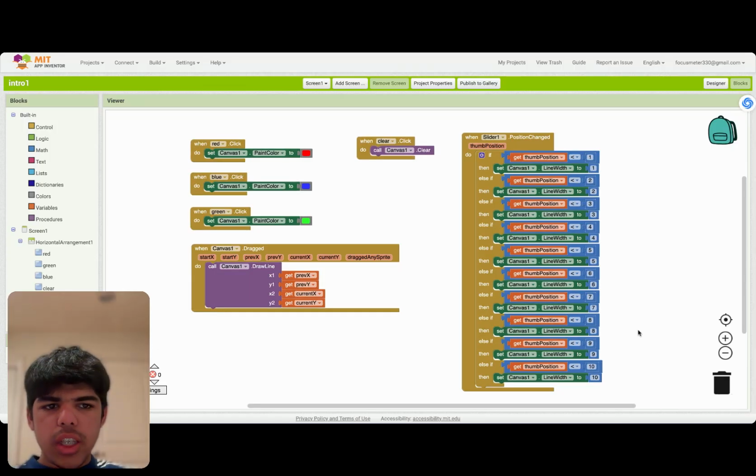So you might have a question now: if the thumb position is, for example, 4 or 3, why doesn't it trigger the first one? Why aren't we setting the intervals from 0 to 1 and 1 to 2? This is because else if works in that specific way: if one of the conditions is satisfied, it does not check the rest of them. So we are good to go with this code.